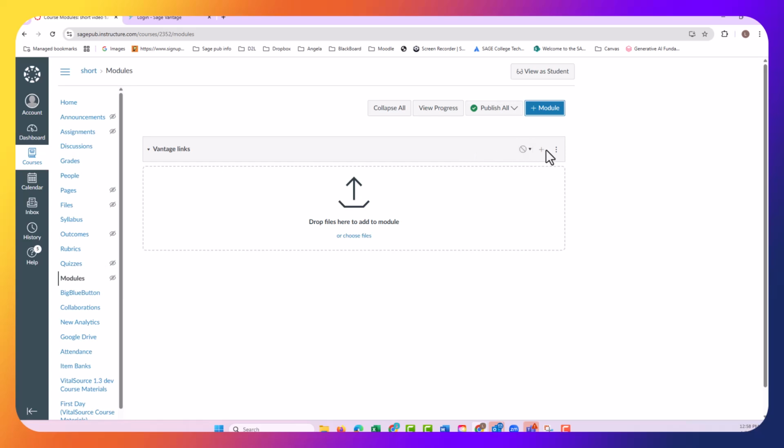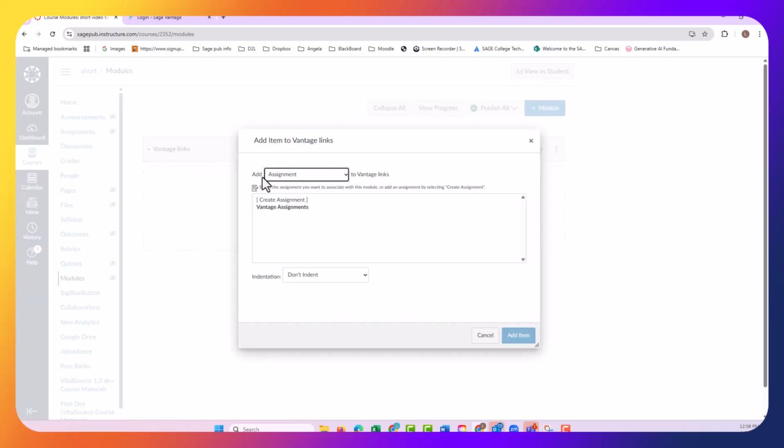And then I'm going to go to the plus sign here to get to our LTI tool. We're going to go to add assignment. This is a pull down menu. I'm going to choose that and then choose my external tool, which is always last. So we're going to select that.